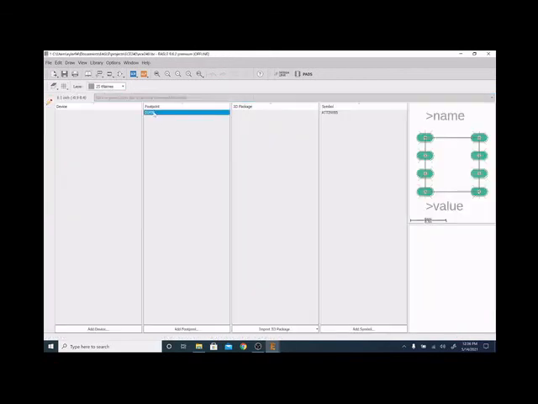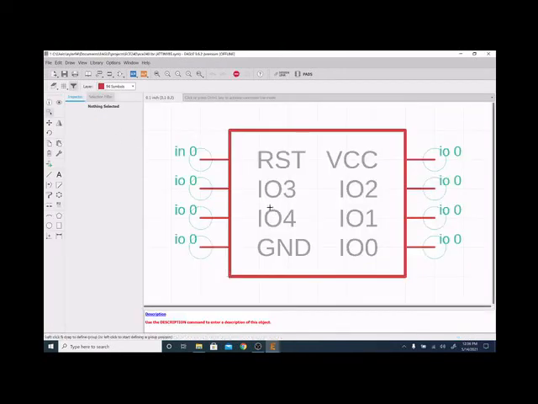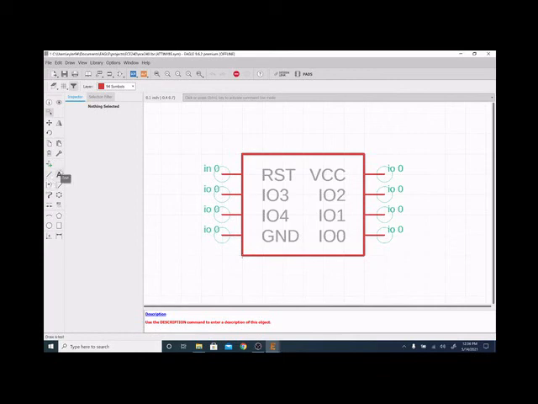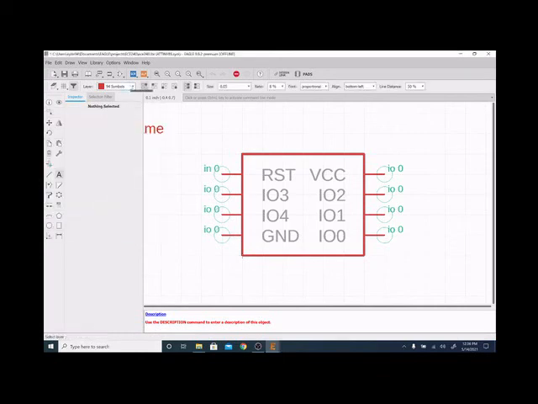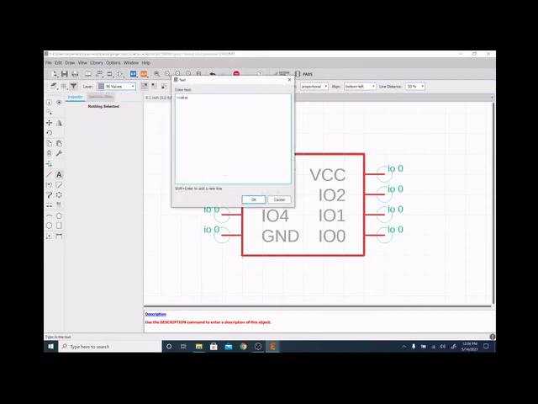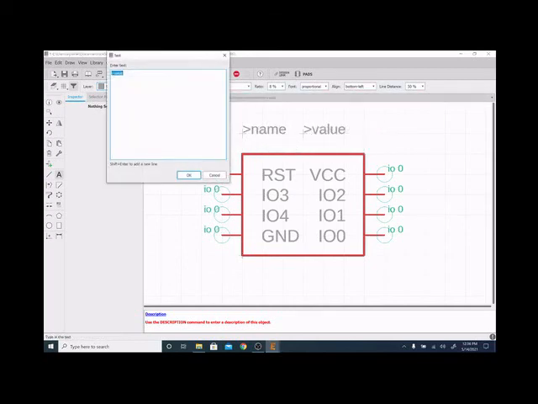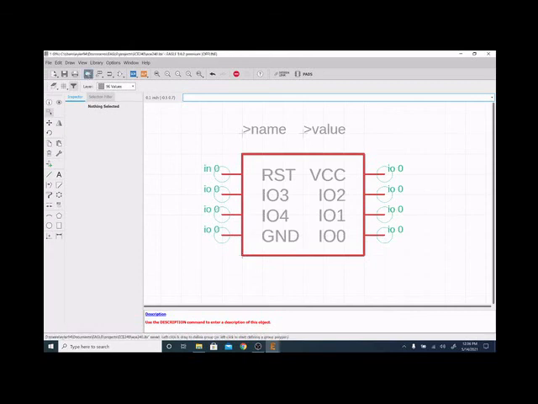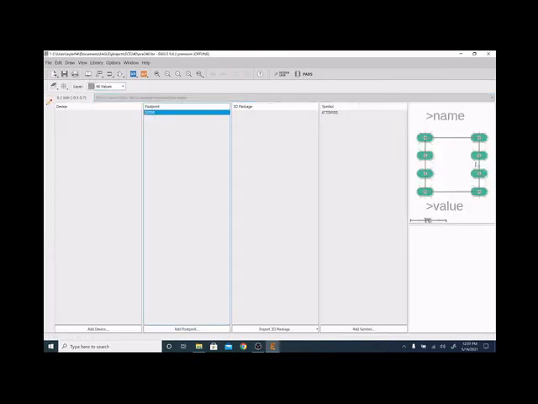So now I have a footprint for a DIP 8 package and the ATtiny. And I forgot the text on that, so I'm going to go ahead and add that super quick. Go to text, name, and change this to the names layer. And go to the values layer, hit escape, value, and I'll put that over there. Why not? Hit save, go back here. Now we have a name and value on the schematic and a name and value on the footprint.